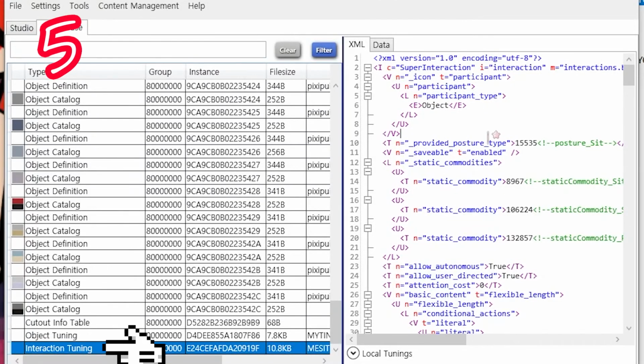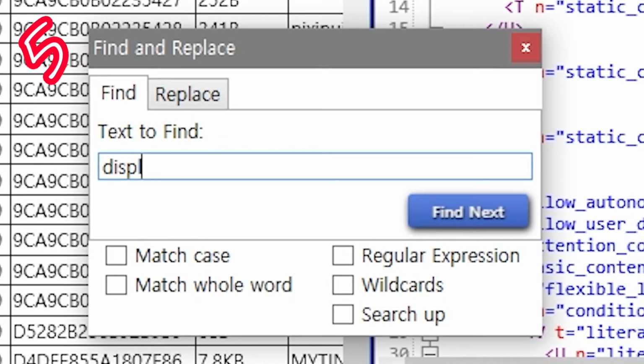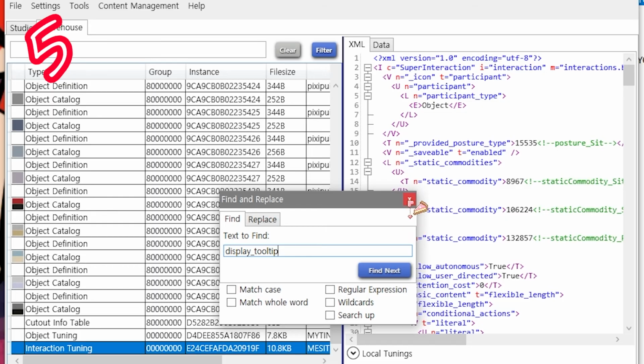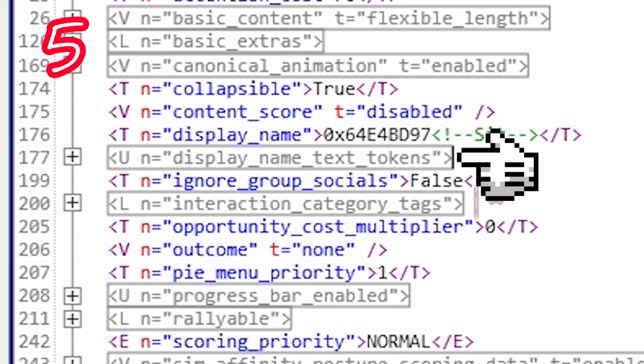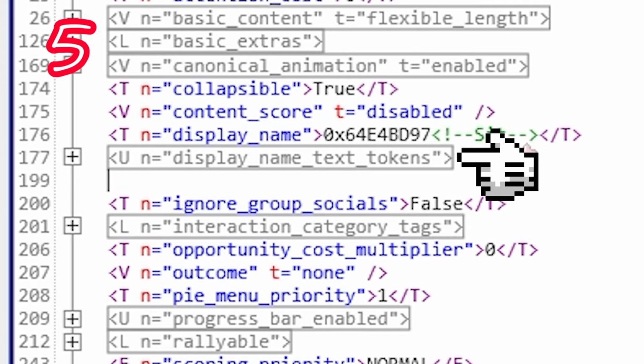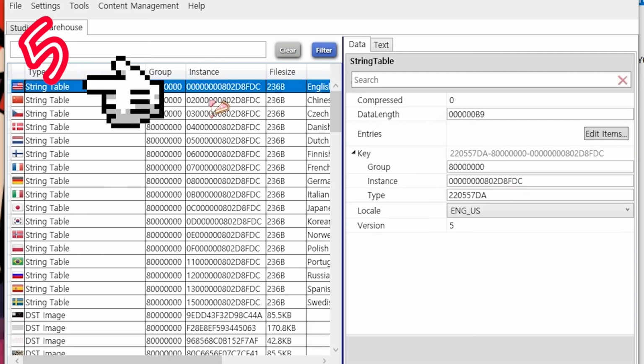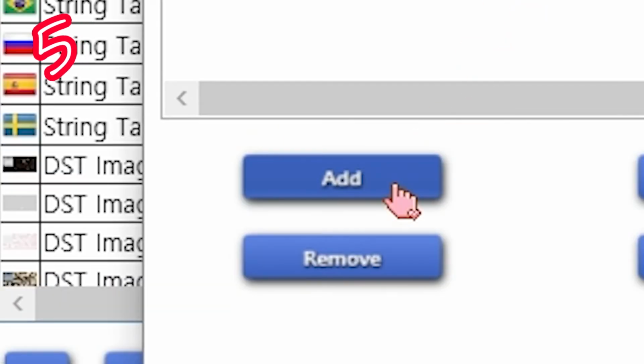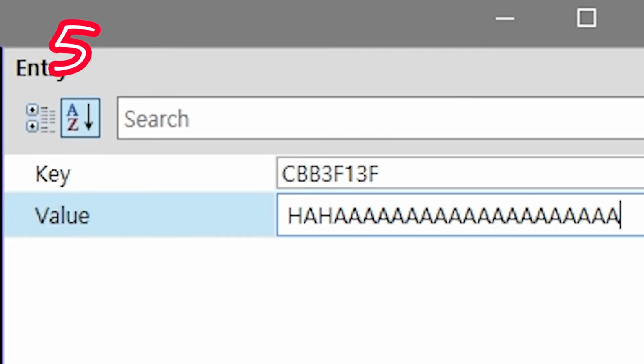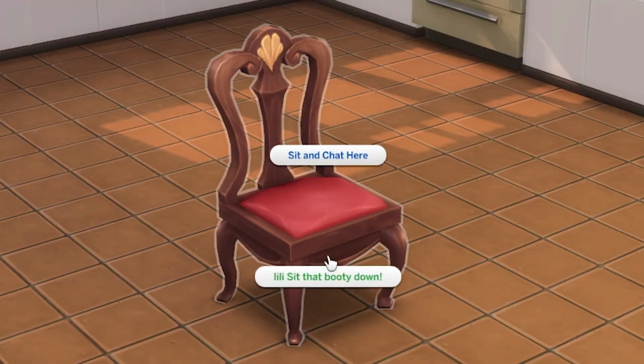Bonus! In interaction tuning, locate display tooltip. If it doesn't have tooltip, paste this under display name. Find that in the description. Hash gen, make name, copy, flag, edit items, add, paste, rename. Paste it in XML. Done.